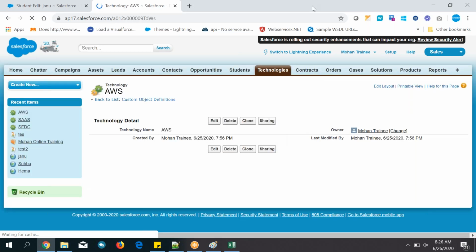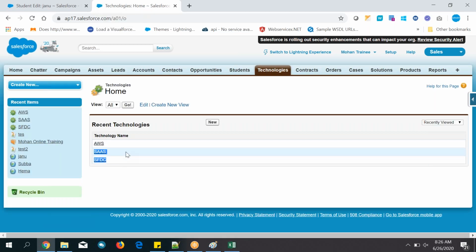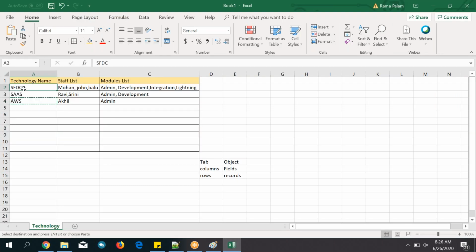So totally 3 technologies. This institute is offering those 3 technologies, and we have added them, but for each technology we have added only the names, and the remaining data we have not added. So now we are going to add the remaining data also. That means the staff list and module list we need to create.